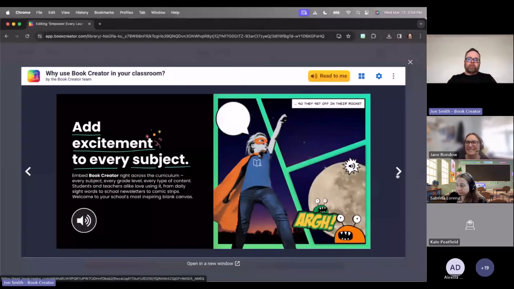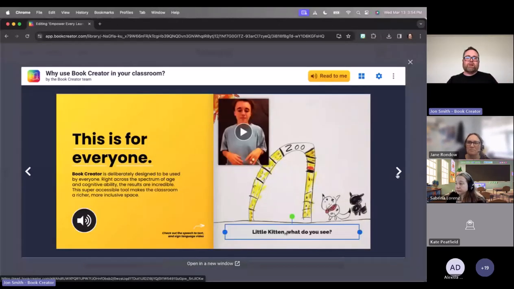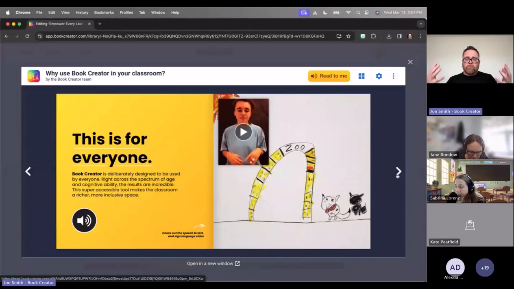So everybody can use Book Creator, all right? Every subject. But not only every subject, every student. That's part of what we're going to be talking about here today: Book Creator doesn't care what your ability level is, doesn't care about different cultures, doesn't care about any of that stuff, right? It doesn't matter. It's all possible. Any student, any culture, any ability level, everybody can use Book Creator.